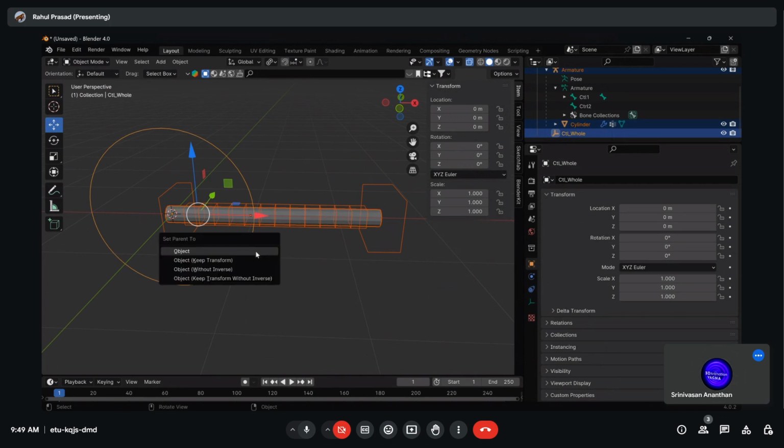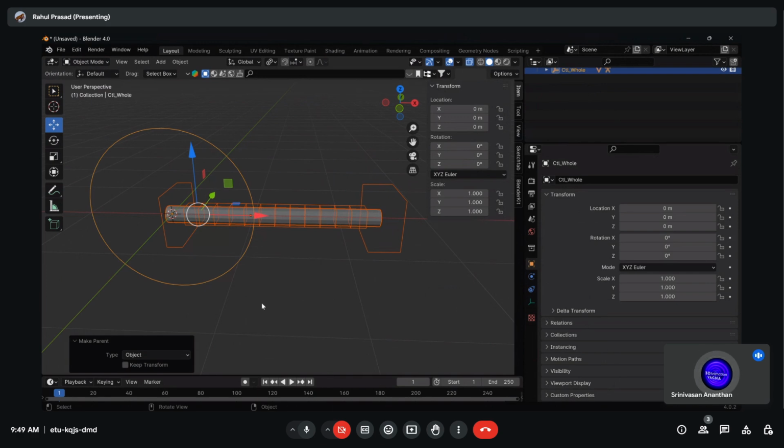See, now the parent menu is showing the context. There is no bone selected, so it is not showing any bone or armature related tools. So that is the context menu. In Blender everything is context based. Right, now choose the first one. Yeah, now select only the circle.